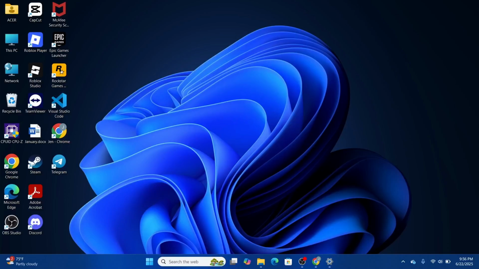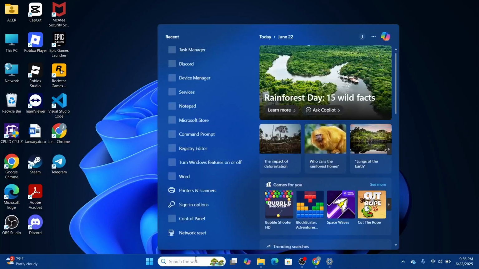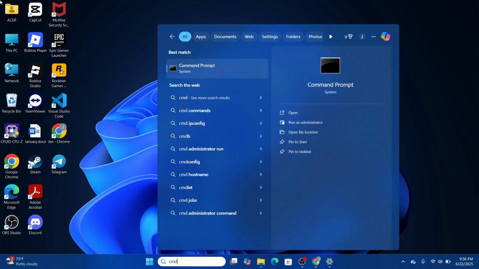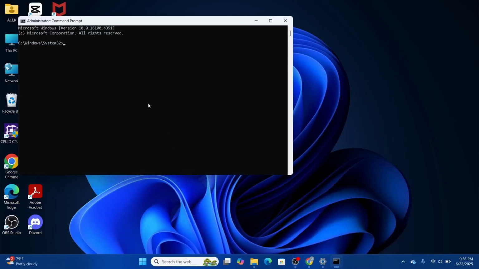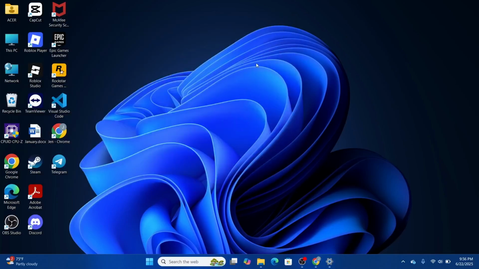Now once that is done, you can open up command prompt. You can type in cmd in the search bar, run it as administrator, and once you do so, give access, and here you can type in ipconfig /flushdns and hit enter, and it will successfully flush the DNS resolver cache. After that is done, you can close this up and again open up Discord.